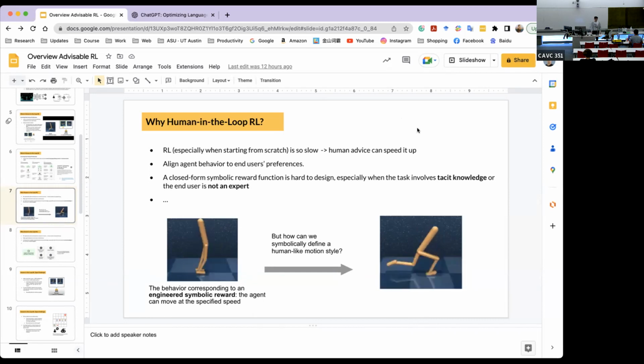Also, different users, especially different end users, may have different preferences over the behaviors of an AI model. So if we allow the agent to adjust its behavior according to the user's feedback, we are able to align its behavior to the user's specific preference.